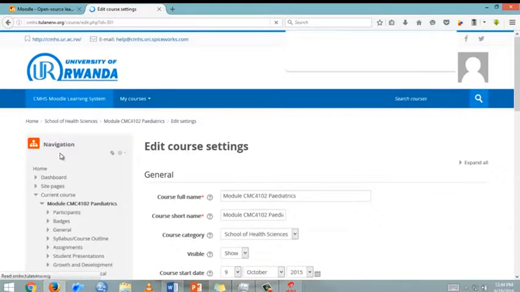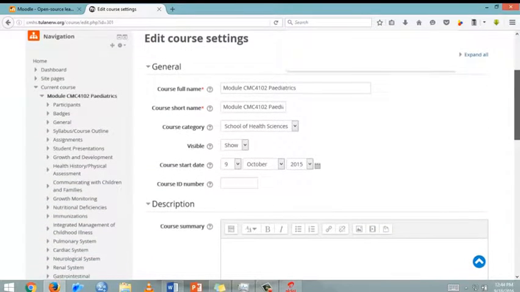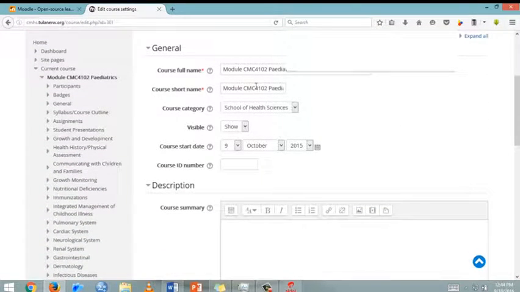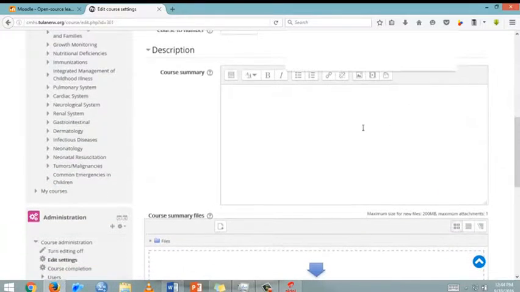These are the settings of the course. See what's going to happen. Now I have the course full name. I can change it to whatever I want, but I don't want to change it for now. I can assign it a short name. I can assign it the course category. I can make it visible or hidden, and I can assign it the start date and the end date if I want. Then I can also add on a description of the course.